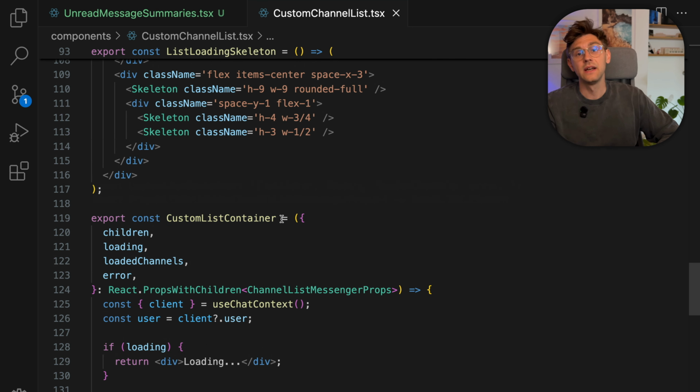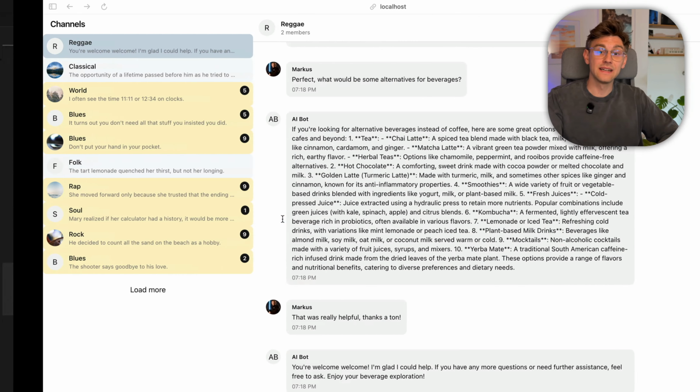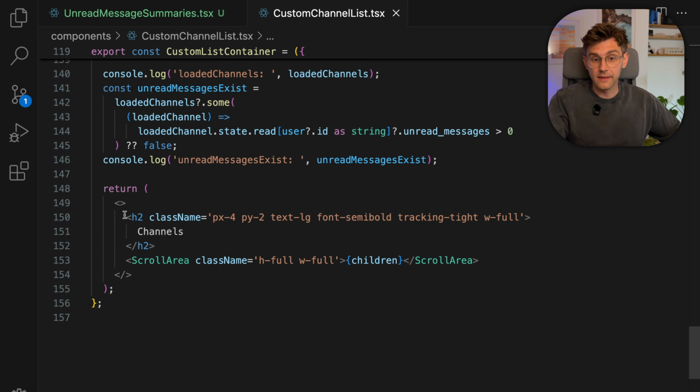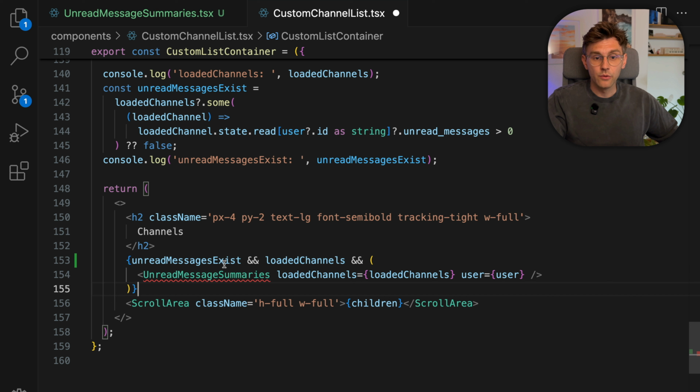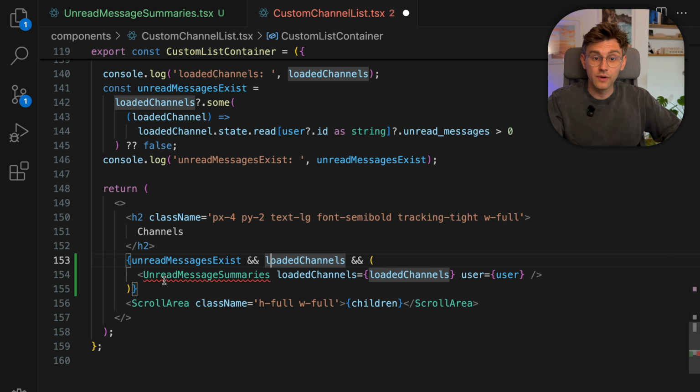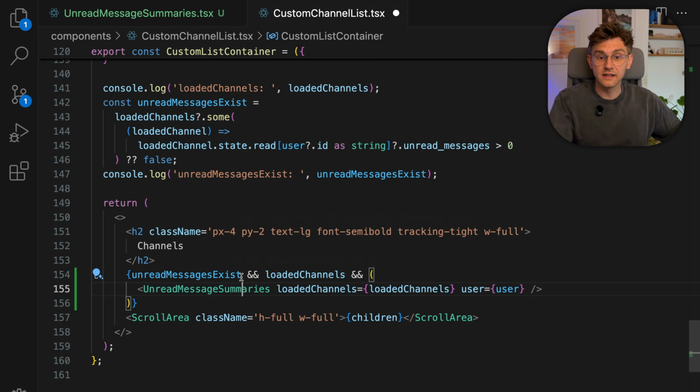CustomListContainer, which is just our customization of the list of channels that we see at the left of the project here. So inside here, we show the headline of channels, and then we show a scroll area, which is all the children, so all the channel elements. So just below this channels element, we can now enter a code that says, if unread messages exist, which is a check that we're performing here, and if there are actually loaded channels, we want to show this unread message summaries object that we still need to import.